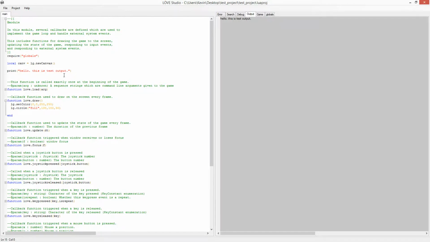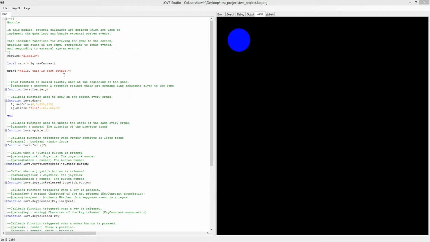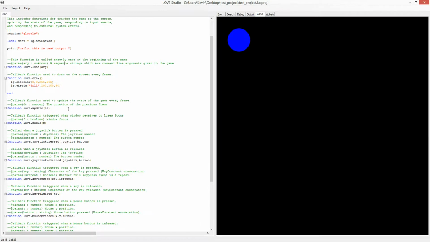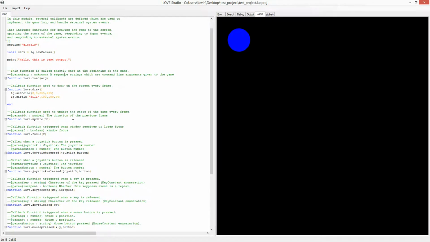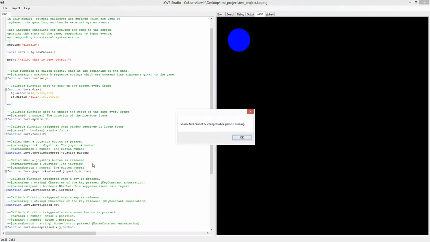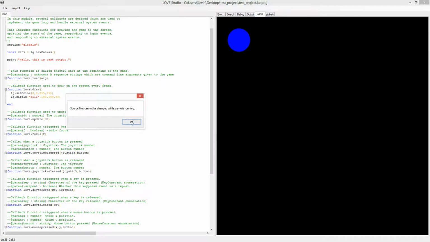Getting back to the subject of the game panel. So right now it's just kind of a convenient way to view your game and at the same time be able to cross-reference it with your code. See, I can browse my code just as normal while the game panel is up and running. And I can also hover over identifiers and get IntelliSense support. One thing that I can't do is program. If I try to type anything in, I will get an error message. Source files cannot be changed while game is running.